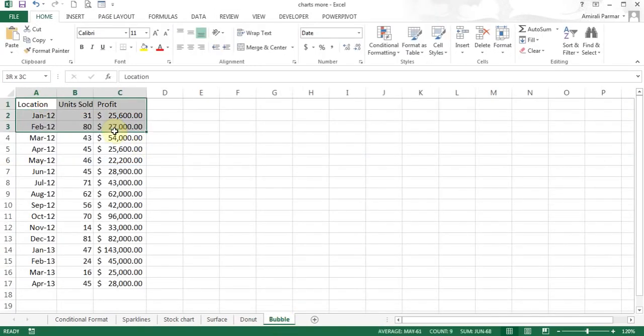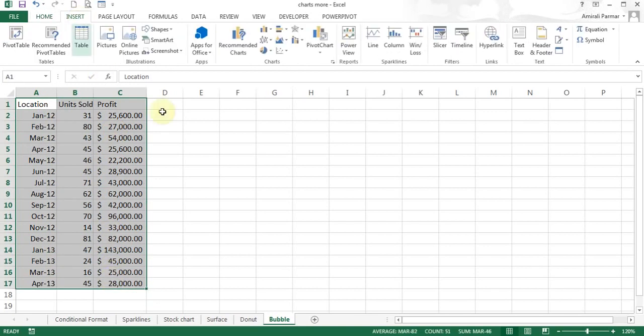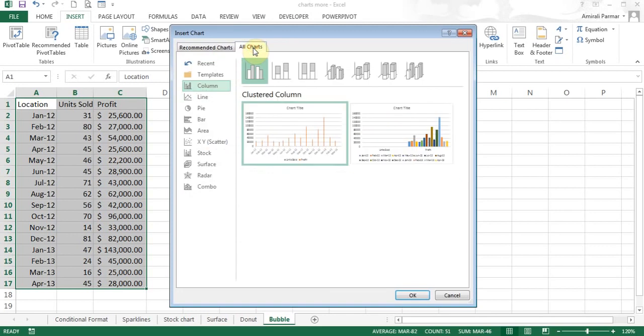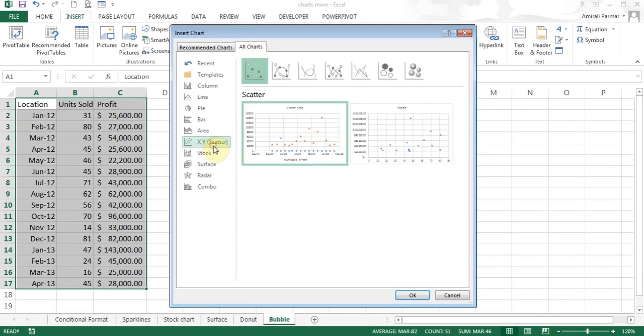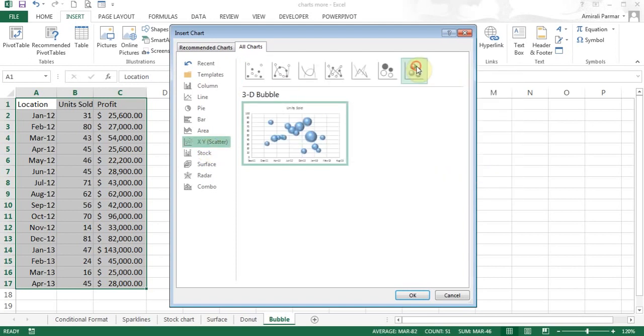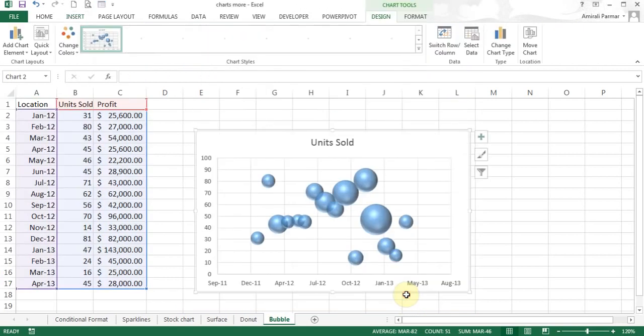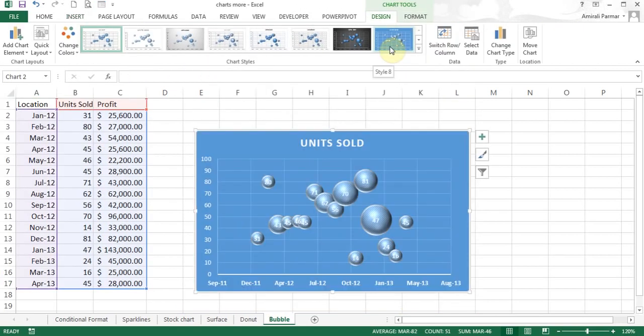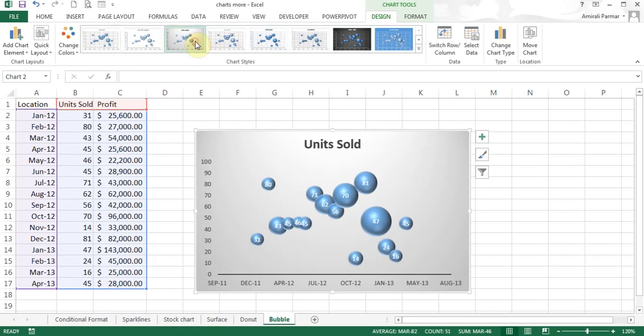So up here I'm just going to highlight it, and I'll go to Insert, Recommended Charts. I'll go to All Charts, and up here in the XY scatter there's the bubble, either this one or this one, and I'll click OK, and there it is. Now I can start playing around with one of these styles, and this one I kind of like. Put the numbers in there too.